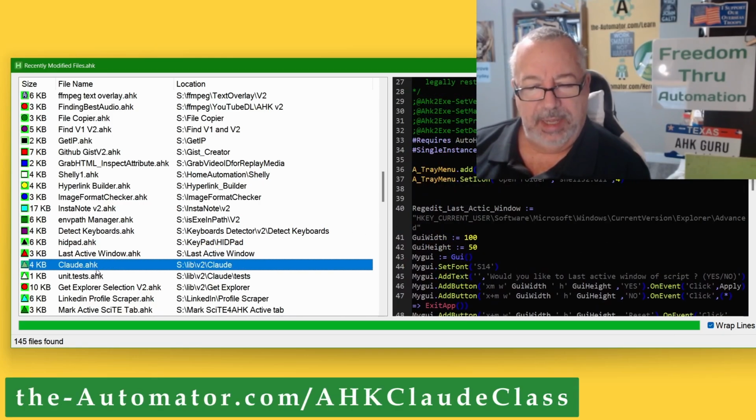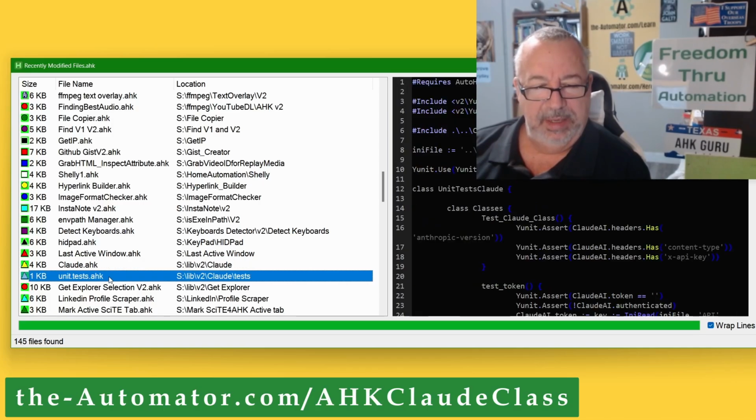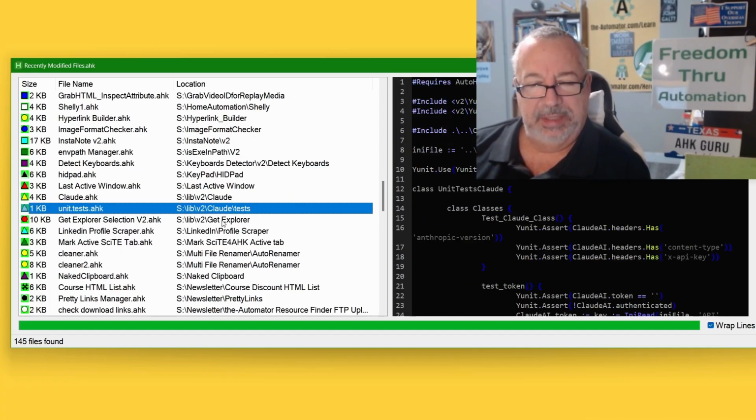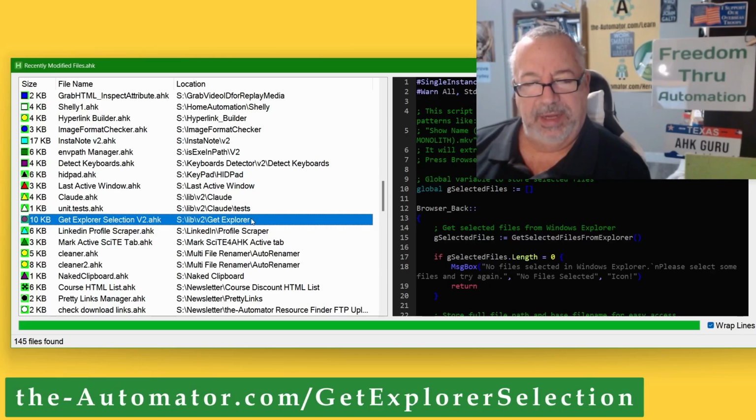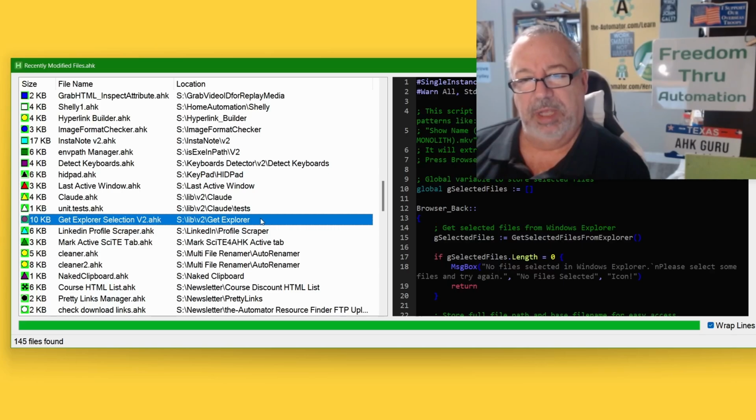Here's our Claude class, which we released a video on. Unit test. He's got some testing in there, apparently. Getting the Explorer. I gotta talk to Irfan. At times, this function gets me the wrong path if I have more than one Explorer window open. So I think there's something with that.